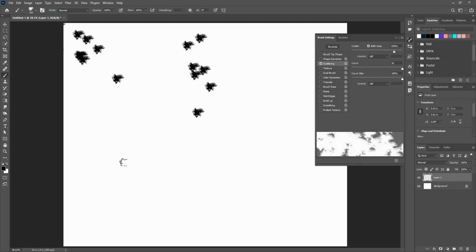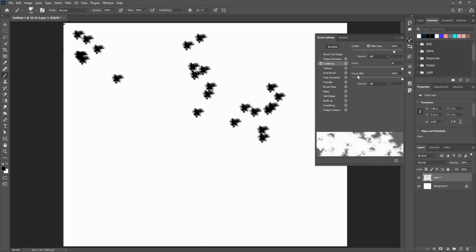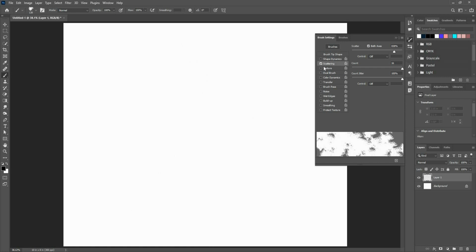And the count jitter will give me variation in count as well. This one, as you can see, just came 2 here and 16 or 20 here. So that's the count jitter in terms of scattering brushes.